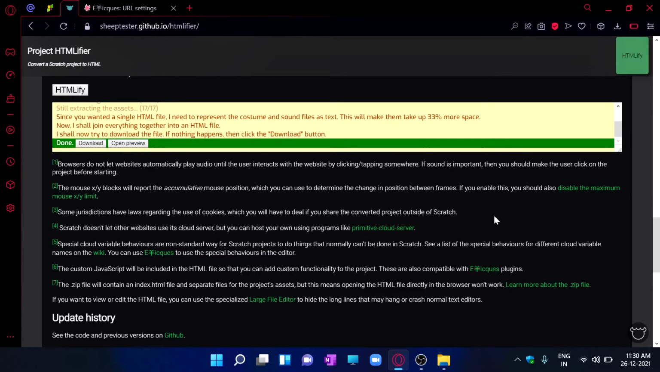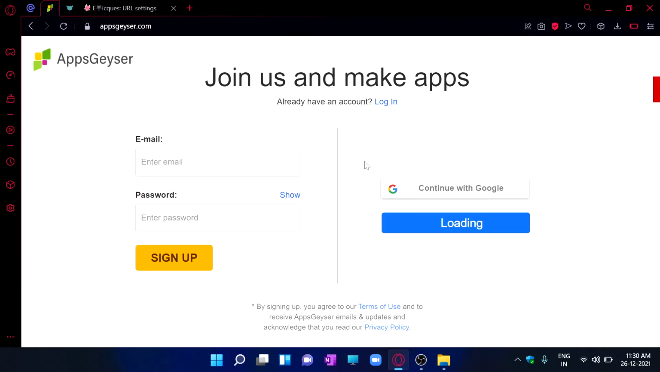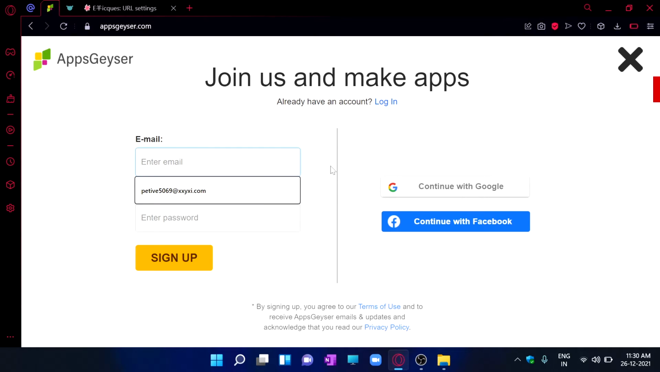Now that we have the HTML file, it's time to convert that HTML file into an APK file. Well, a program called Appsgeyser allows you to do the same thing. So go to appsgeyser.com, and here I'm going to go ahead and log in. Well, just to show you what happens, I'm just going to sign up to a new account, and there we go. Let's sign up.